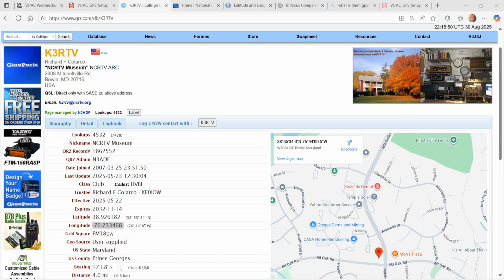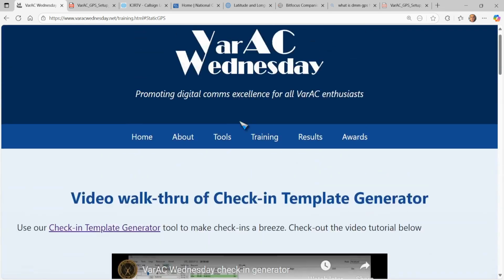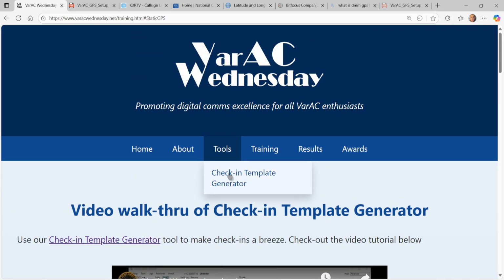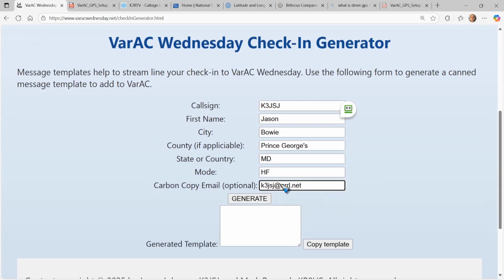Before I end the video, I'm going to show you the check-in generator tool, and that has been updated to work with this new GPS tag. If you go to the top of the toolbar under Tools, Check-in Generator Template, and you fill out your information, and I'm going to put the carbon copy to my email address. We encourage everyone to do that. Put your own personal email there, so that way you have a copy of the message when you check in. So I filled everything out, and I click the Generate button.